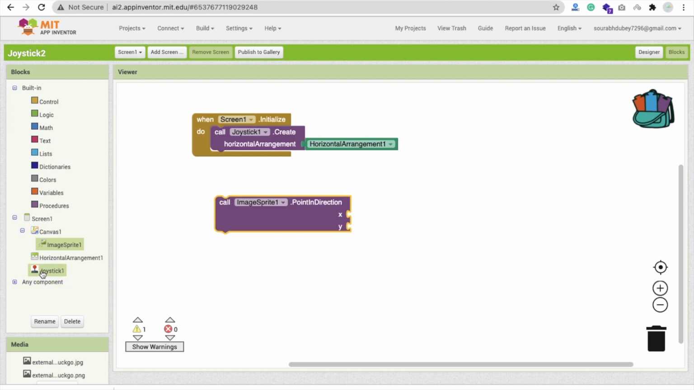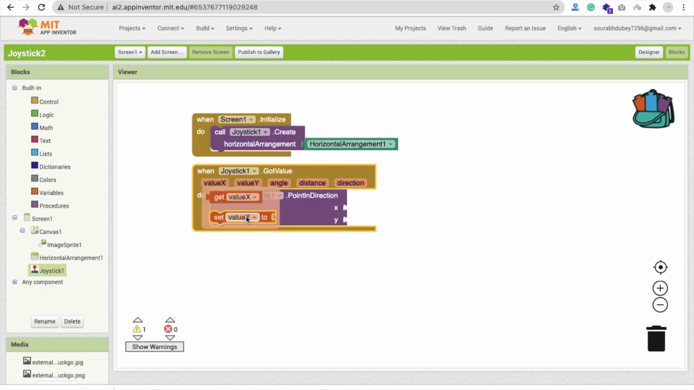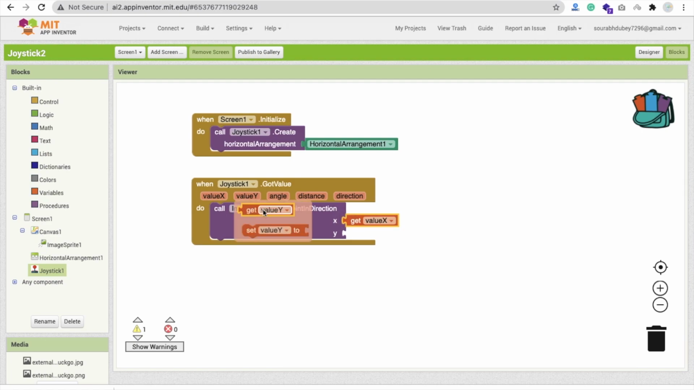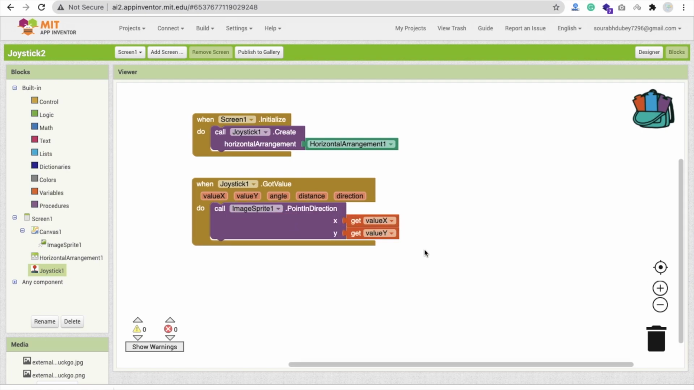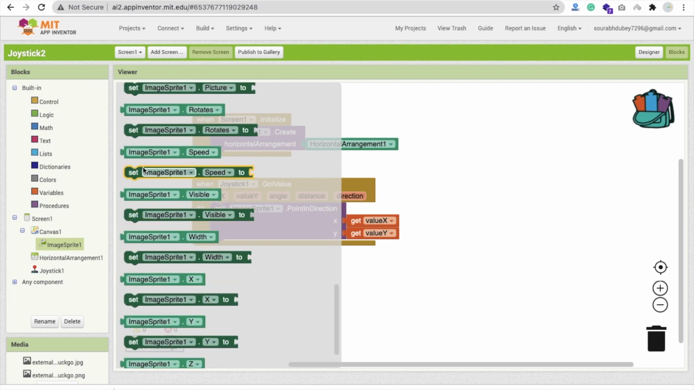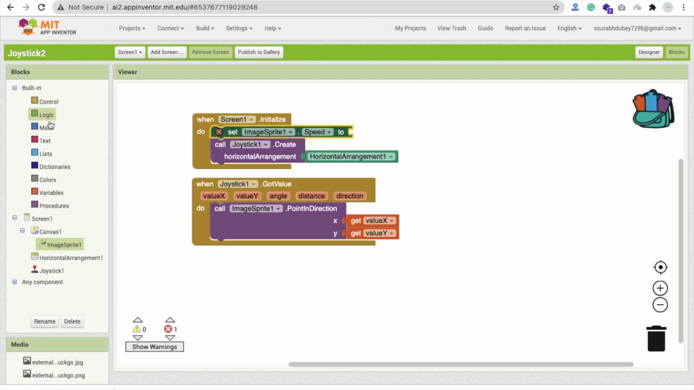Now make sure you click on this Joystick and you will find your when Joystick got value, and then move it here. Okay, now the x value is value x, drag and drop here, and the y value we are getting from here. Now we have to do one more thing, that one is speed. Click on this image sprite and you will see here the option of set speed, and when screen initialize, we will set this speed to around 10. Okay, suppose this image sprite speed 10 like this.